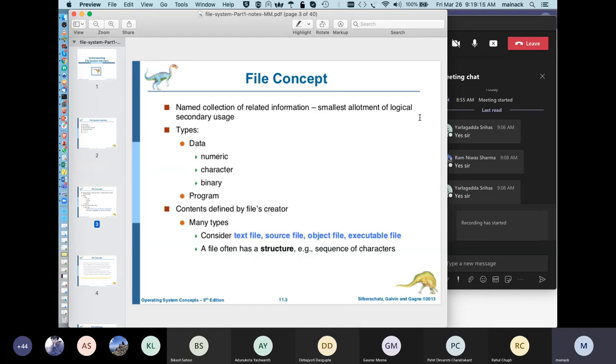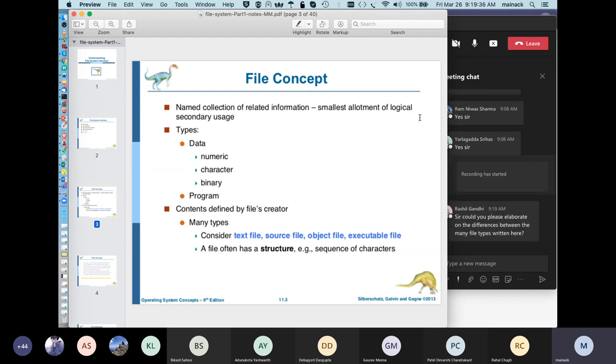So essentially a file is the smallest allotment of logical secondary storage. Great. And it has a name. Again, great. So what type of data do files contain? What type of files are there? Based on the data that you're writing to the files, it can be numeric, alphabetic, alphanumeric, or even binary data, right? So it can be numeric or character data, a mix of it, like alphanumeric, both characters and numbers.